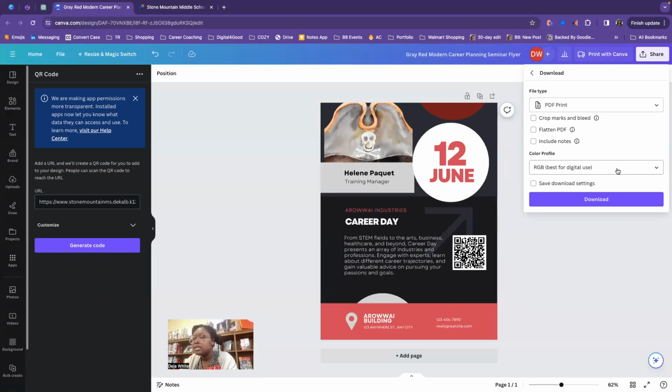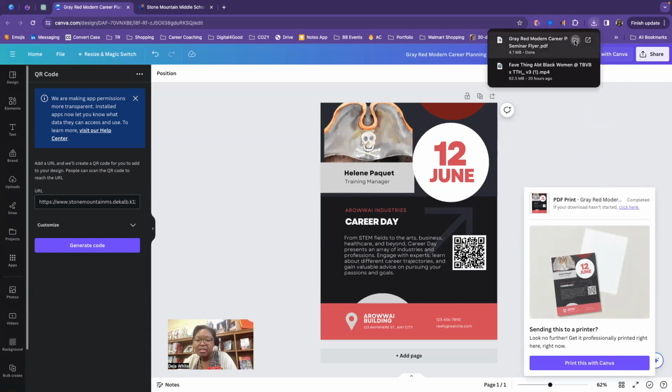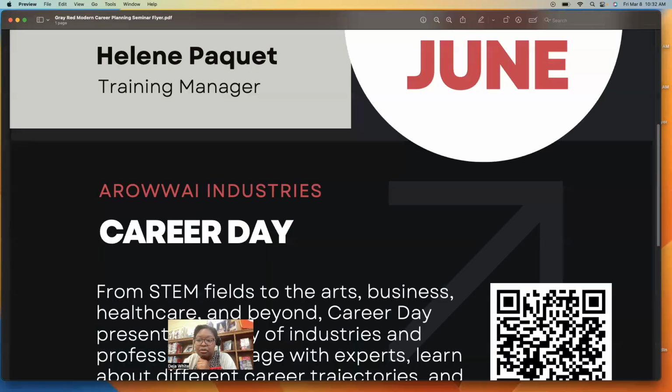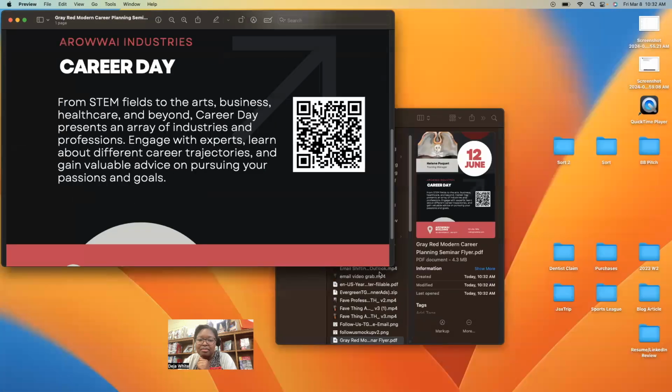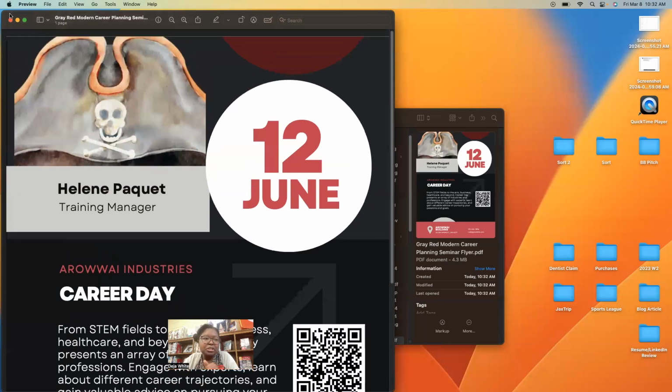So if you want to send this in an email, you would want to do RGB, a RGB download PDF, because that's best for digital use. But if you're printing it, you would want to do CMYK, because that's what is standard if you're doing professional printing. And then you just click download. So now your flyer is downloading to your desktop or another folder that you have set up. And when it downloads, you'll be able to click it and see it in full screen. I was creating it in Canva in like a smaller window, but you can see that it's high resolution.